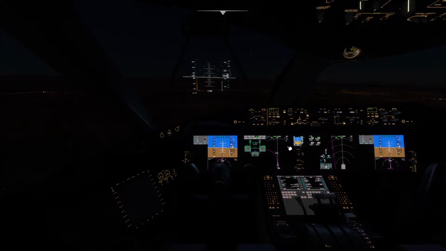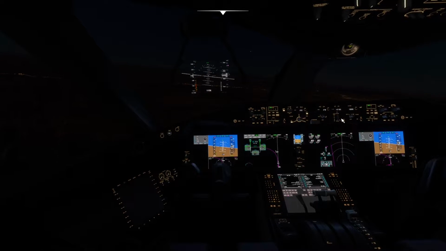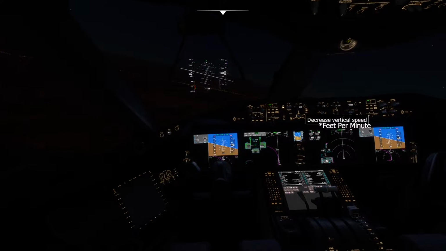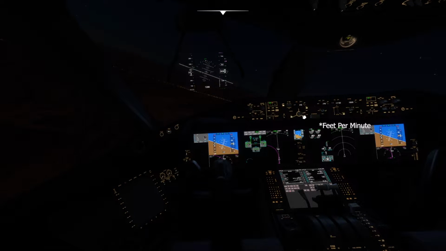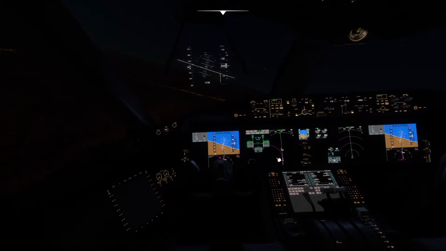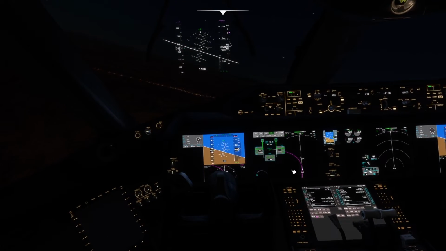The moment I turn on the LNAV option, you will see the plane start to climb at 2,100 feet per minute. The altitude is set to 10,000 feet. The speed is 250. Now the main fun will begin.